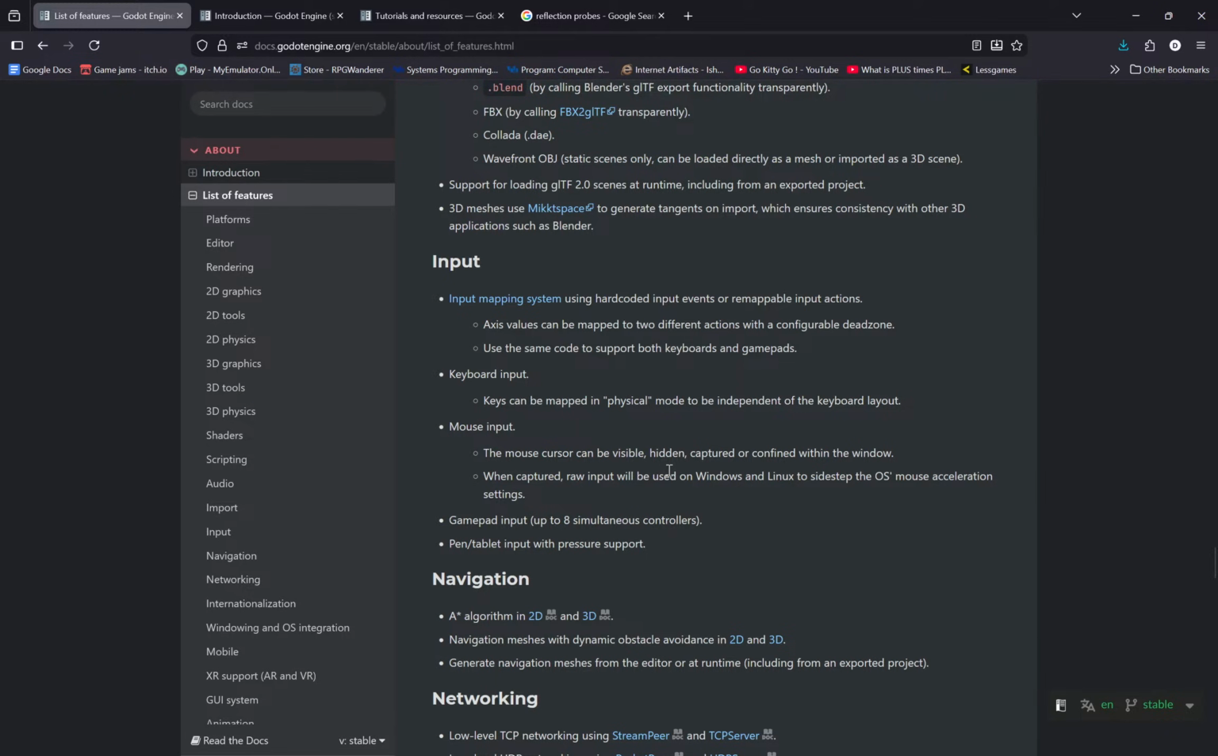Mouse cursor can be visible, hidden, captured, or confined within the window. When captured, raw input will be used on Windows and Linux, ignoring the OS mouse acceleration settings. Okay, so even if someone has mouse acceleration on, it only uses raw input for mouse capture, which is interesting.